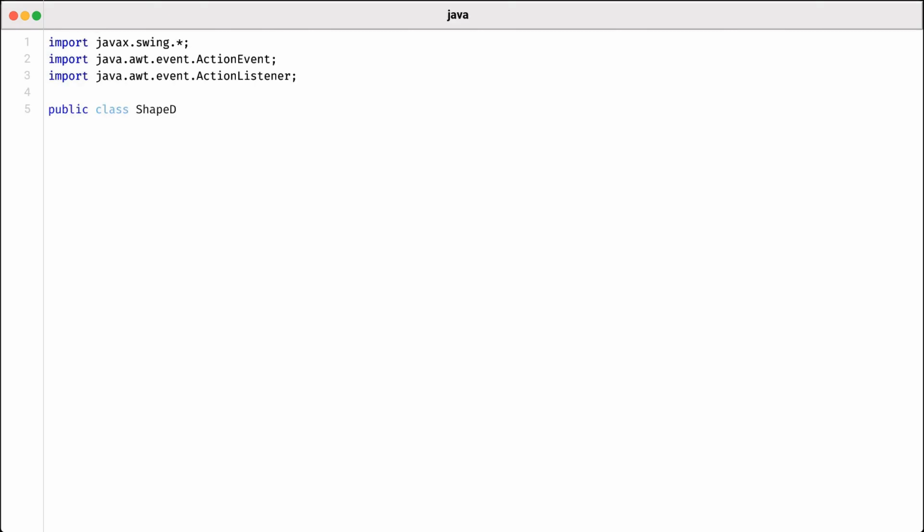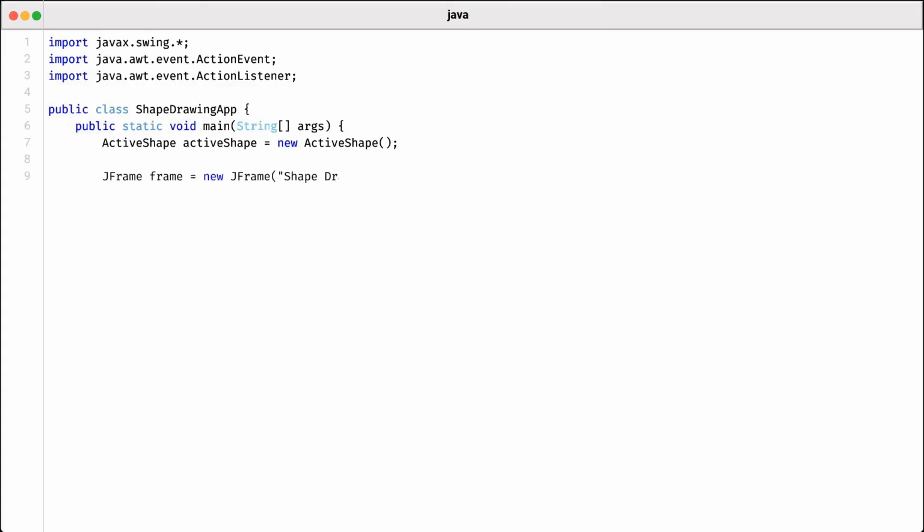Now let's see how we can implement a simple GUI application that utilizes our ActiveShape class to allow users to draw shapes interactively. The application begins by instantiating the ActiveShape object, which will manage the asynchronous drawing operations. We then create a JFrame to serve as the main window of the application and add two buttons, one for drawing a circle and another for drawing a square.